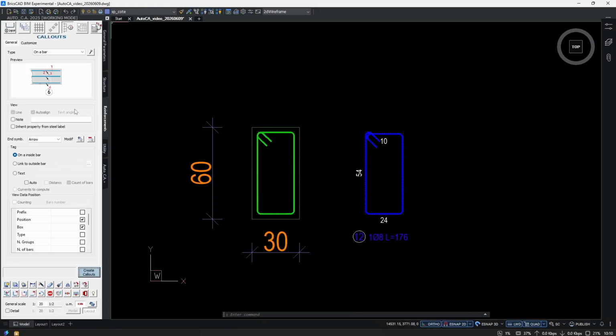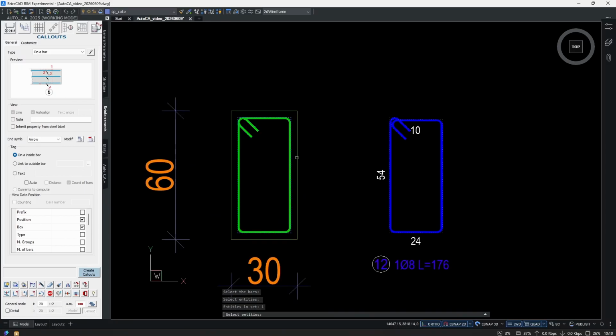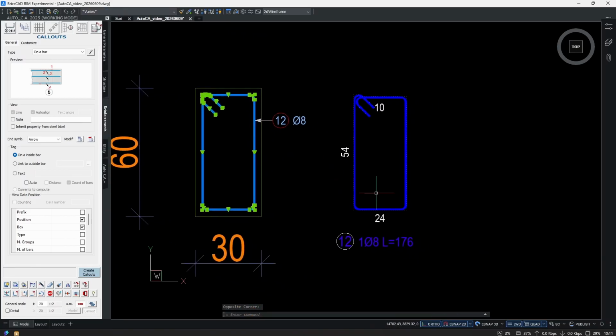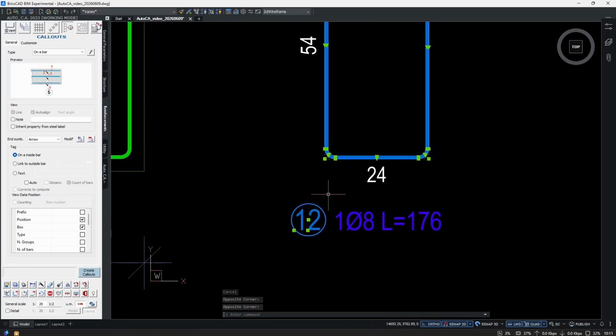Okay, to finish it up, we will put a callout on the inside bar. Let's select the type on a bar, on an inside bar, and create the callout. Now we know that this side bar belongs to this bar marked with the 12.